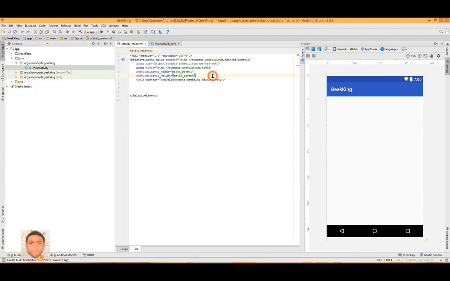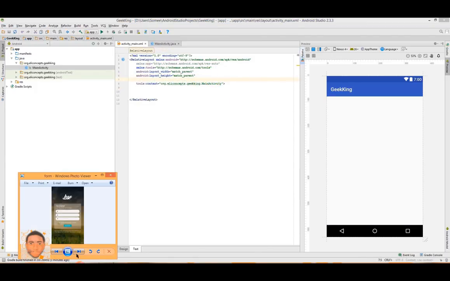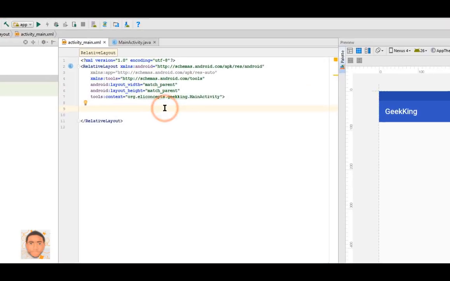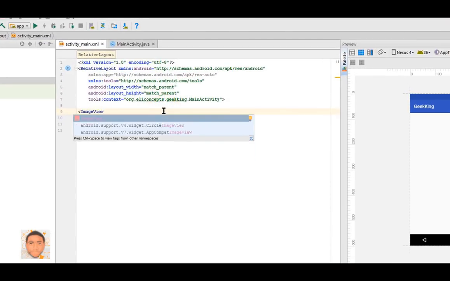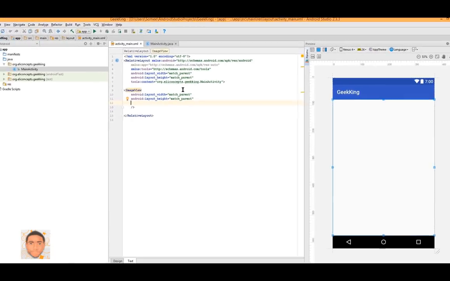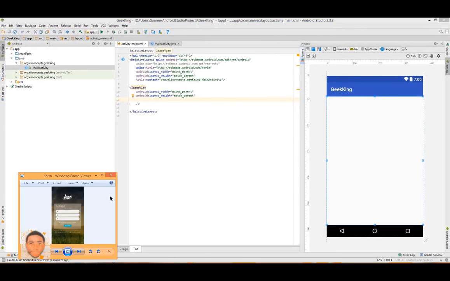Take away the hello world. First thing is to place this background. So I'm going to use an image view to do that. So image view, need to match parent for the height and width. Then I need to get my background.